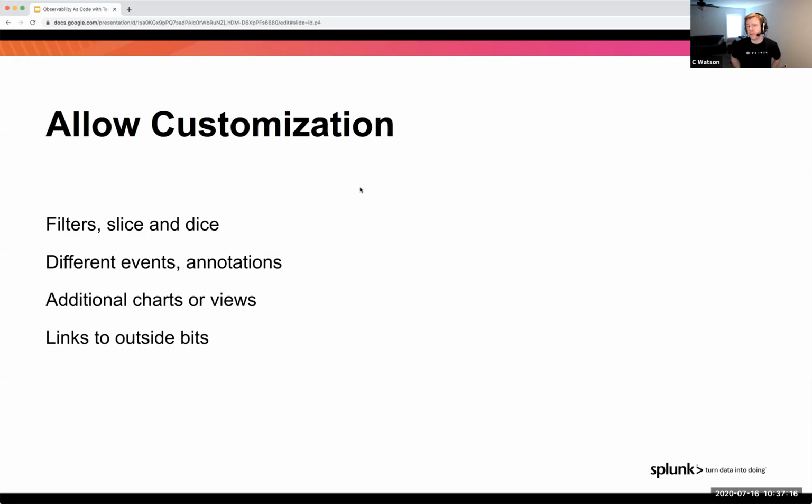And lastly, we want to make sure we have links to those outside bits, whatever they are. Like I said earlier, maybe internal support tools, feature flags, logging engines, whatever they are, to be able to get people out to those other tools where they may be able to find more information or actually get into solving the problem by, say, rolling back a deploy or changing a feature flag.